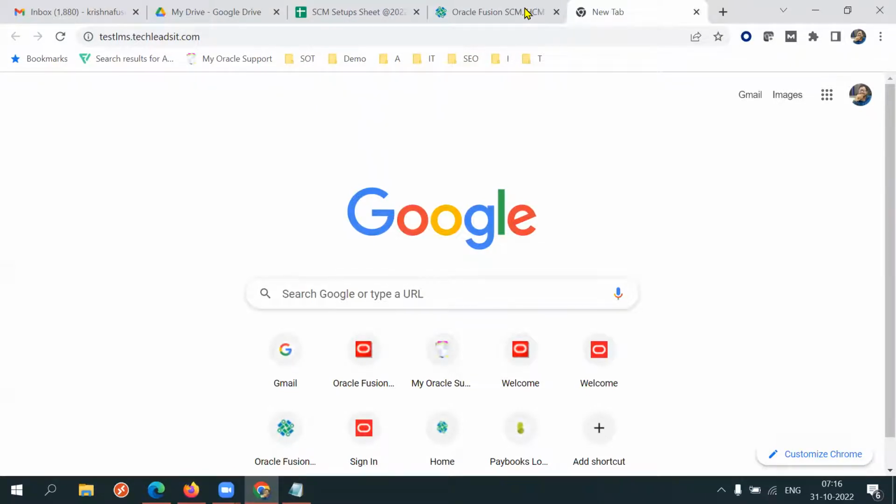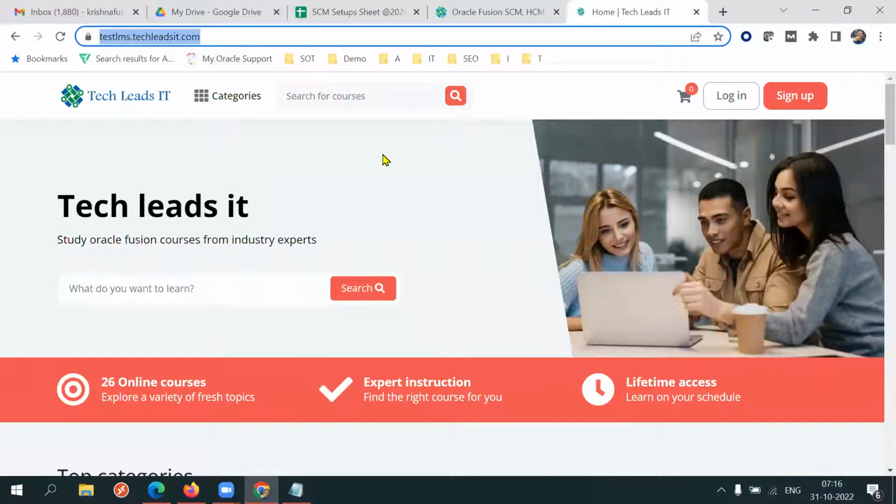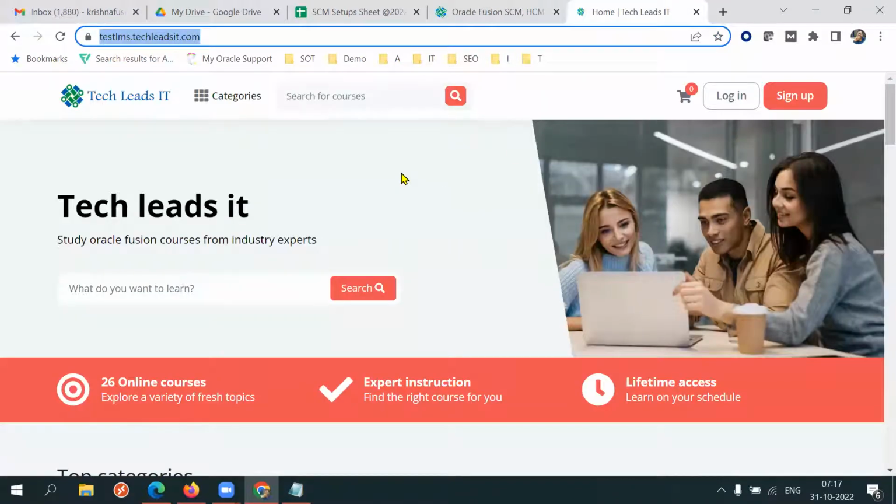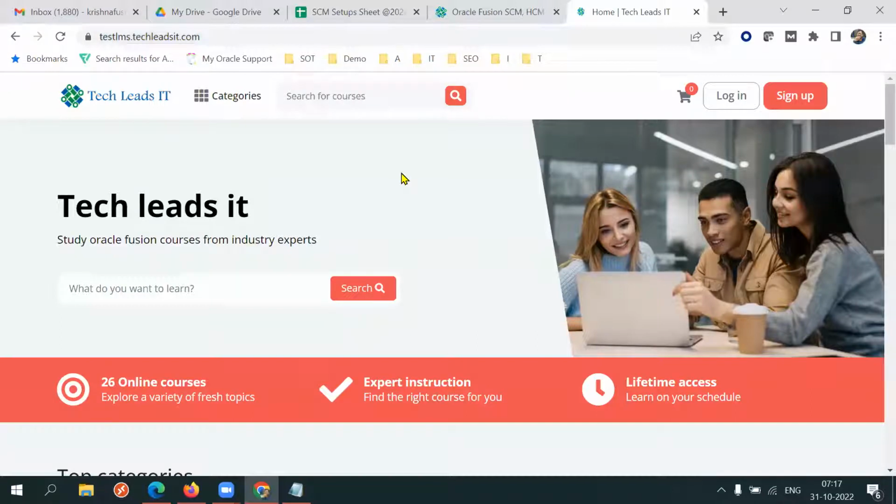So what is the difference between these two? This test website is for my developers. If I want any new functionality, I'll ask them to develop here, and I'm going to test it. And then later we move those changes to the production instance. That we have to do during the implementation cycle. So here in the test website, let's take the starting of the project.